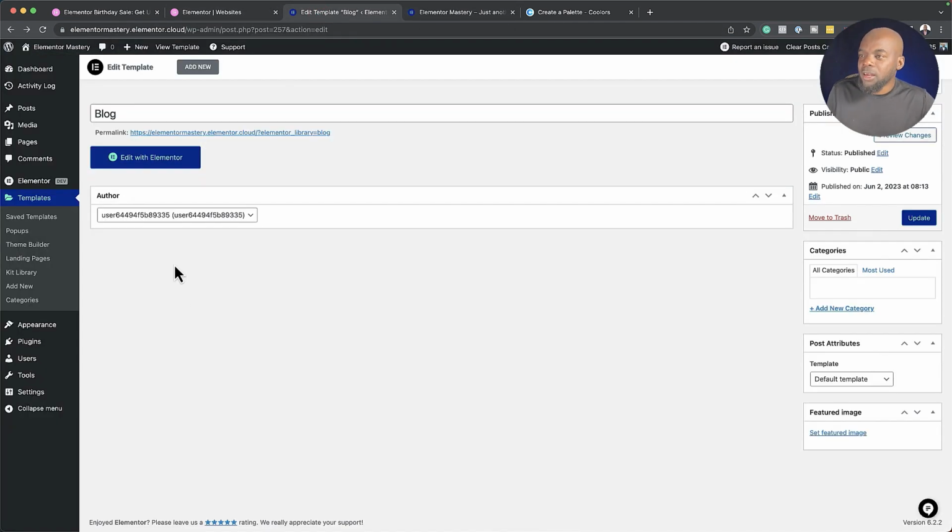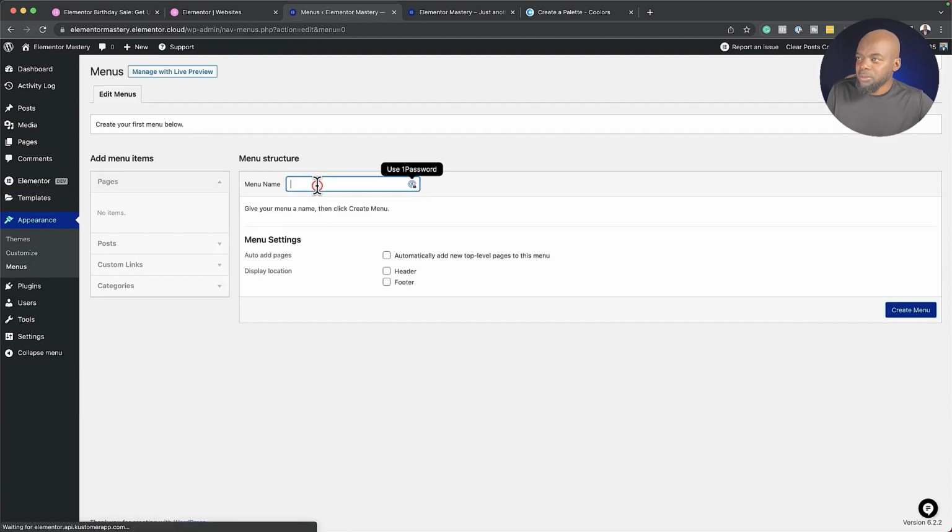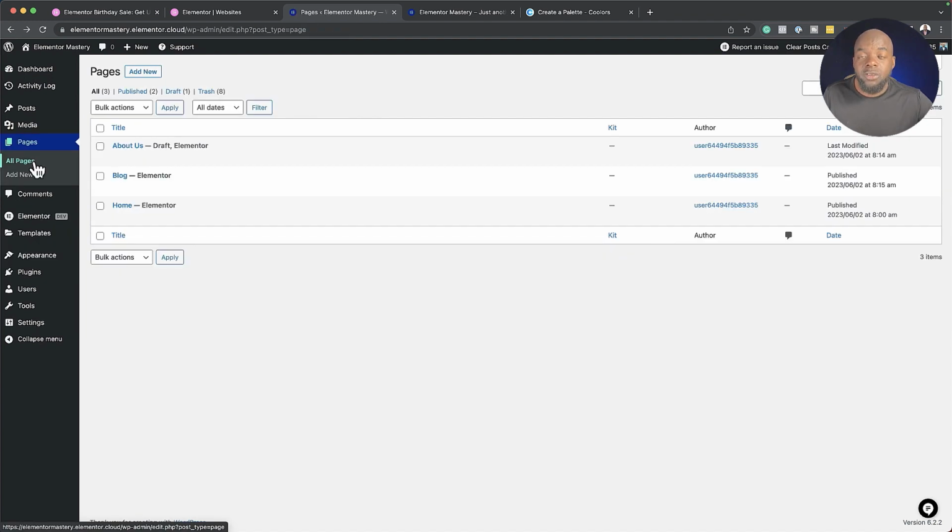All right, so to add our menu, we need to create it first. I'm going to come over here to appearance and then click on menus. Let's create our menu. We're going to call this main menu, create menu. Now at any point, if you want to take a look at your pages, you want to click here on all pages, and all your pages are going to show here. Here we also have this About page, but it's in draft mode.